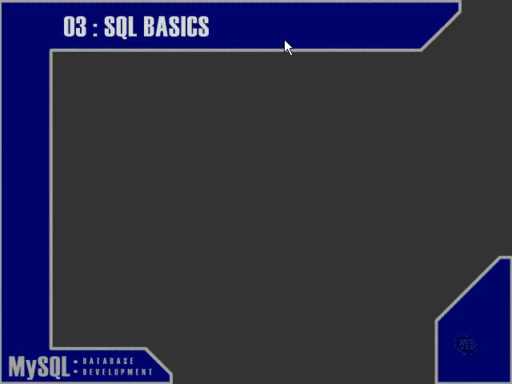In this chapter, we're going to look at some of the fundamentals of using SQL. SQL is pronounced by some people as just the letters S-Q-L and by some people as "sequel". It doesn't matter which way you say it, it's your personal choice, but it stands for Structured Query Language.